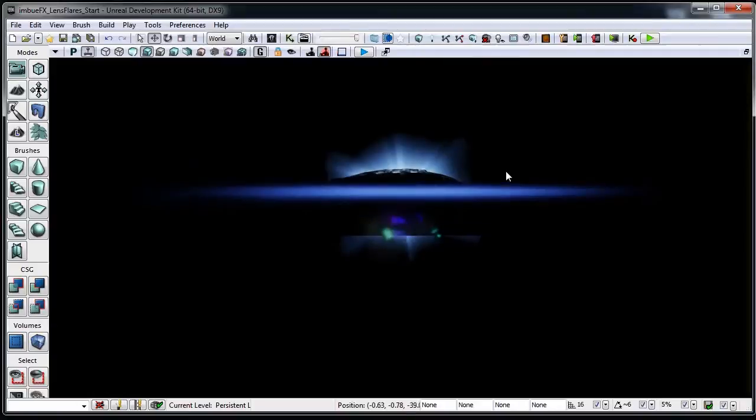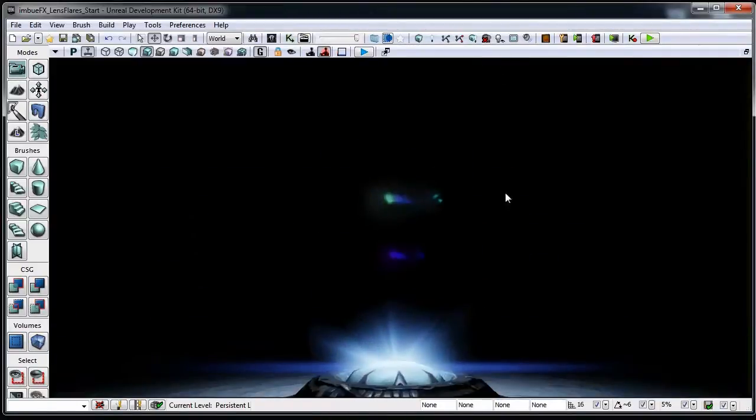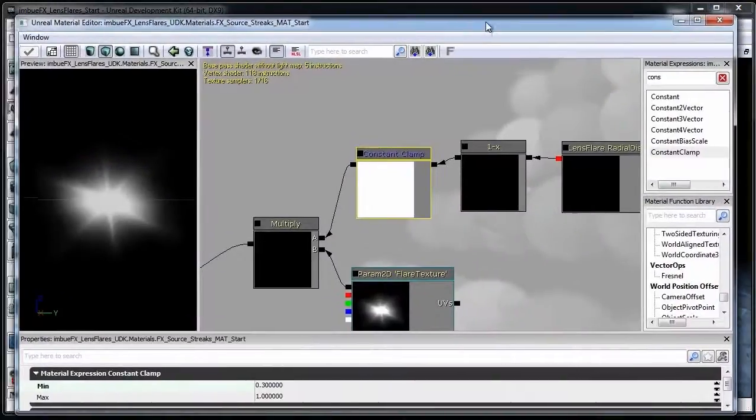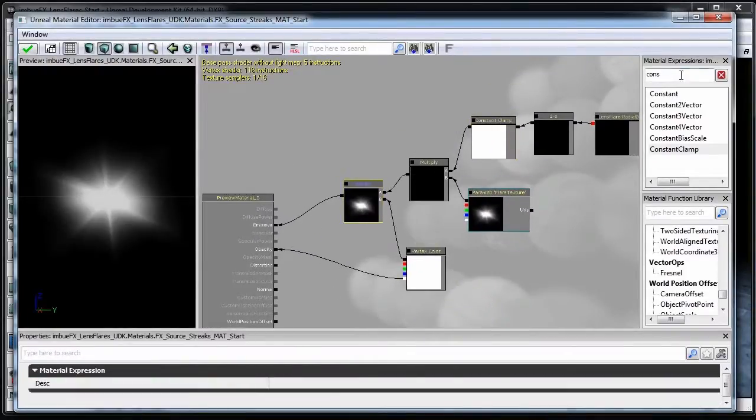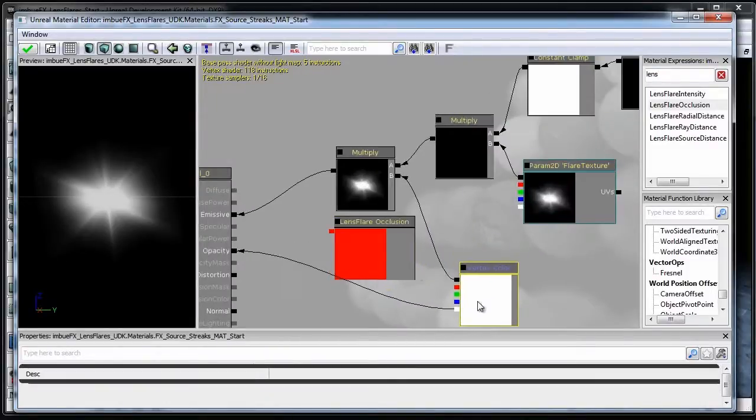I like that. But if we go underneath there, we can still see that we have our other issue and the occlusion isn't working. So let's go back to the material. I'm going to pan out a little bit. And what we're looking for, if we search for lens flares again in the material expression, is this lens flare occlusion expression. Let's dump that in and let's multiply this out.